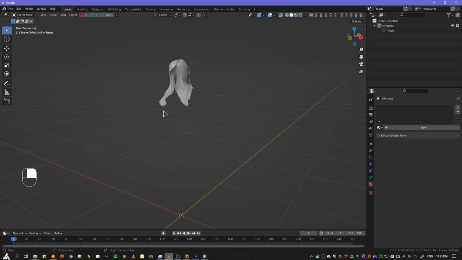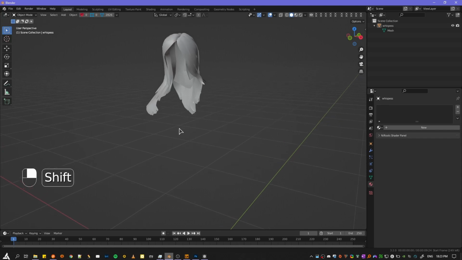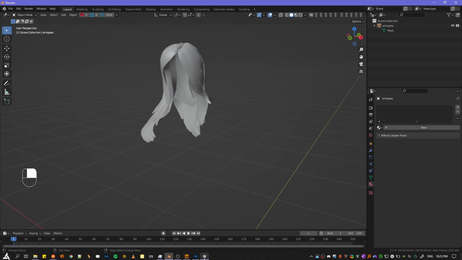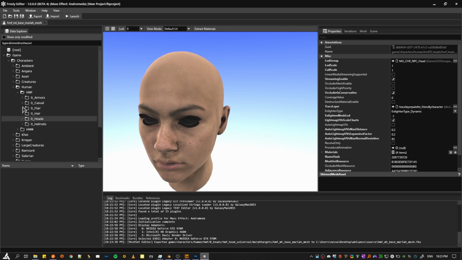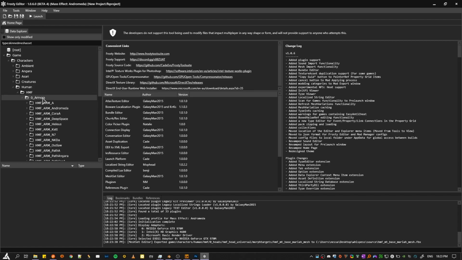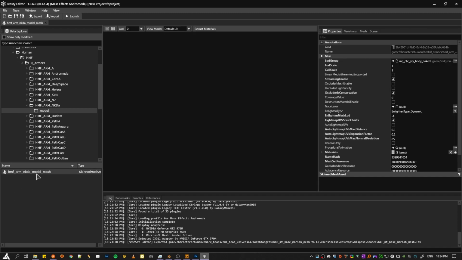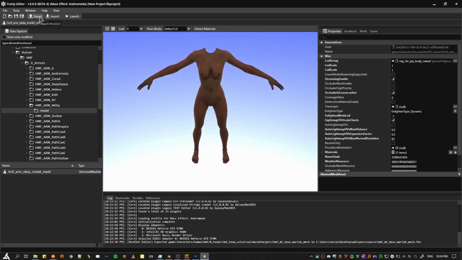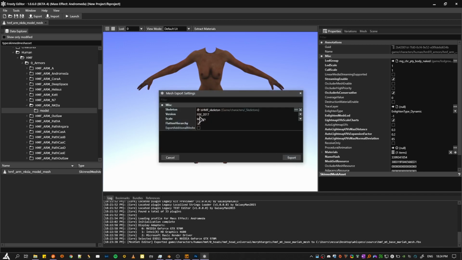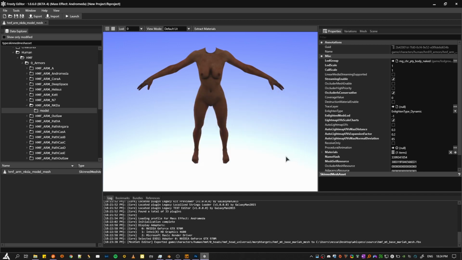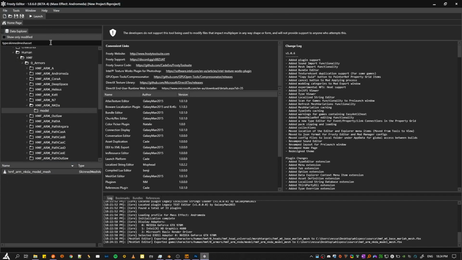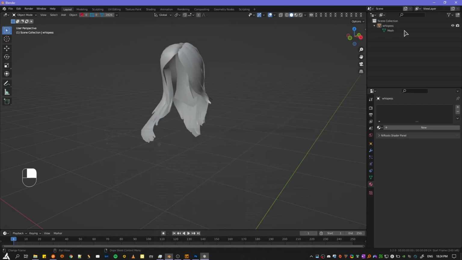Now, as you can see, this hair has a bit of a length to it, so we're going to also export the body. So we're going to use the naked body, which you can find in Armor, Naked. Same skeleton, meters, flatten hierarchy. Okay, since we don't need that.